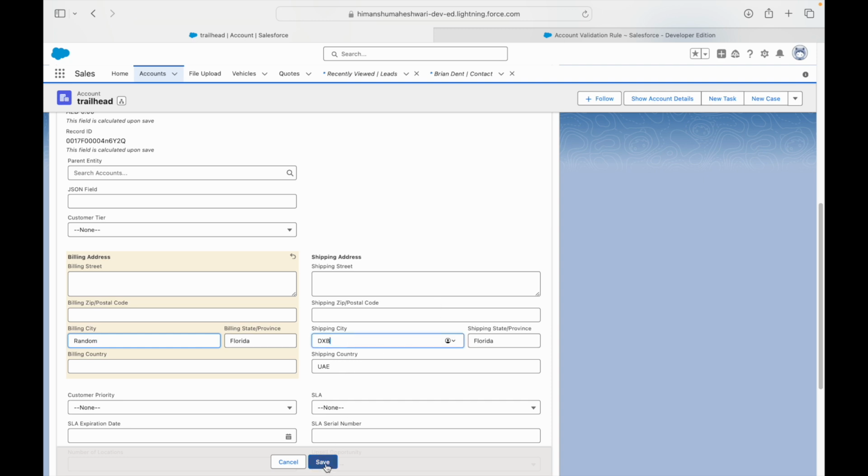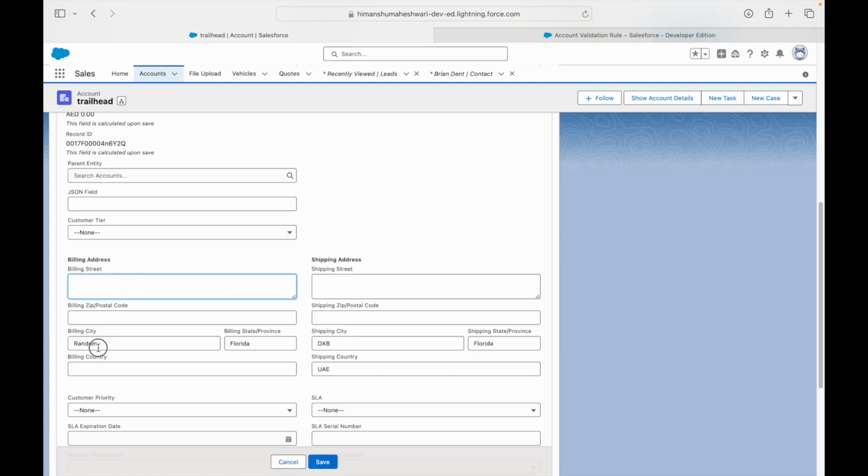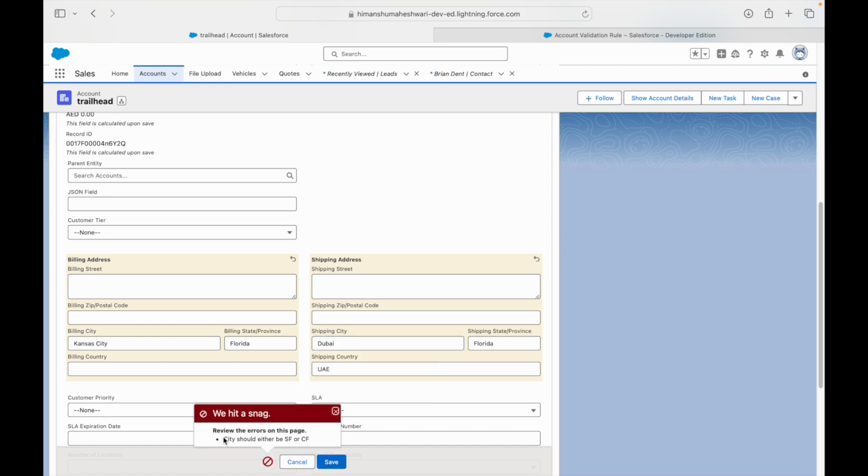I put DXP. Will it save? It will save fine because the prerequisite is not being met. Now I put Kansas City here. What should happen? Let's see. If I put Kansas City and I leave this as is, let's say the shipping city is Dubai, right? I leave it as is and I say save. This throws an error. It says city should either be SF or CF. So I'll say okay, fine. I'll choose California if that's the reason, and I say save.